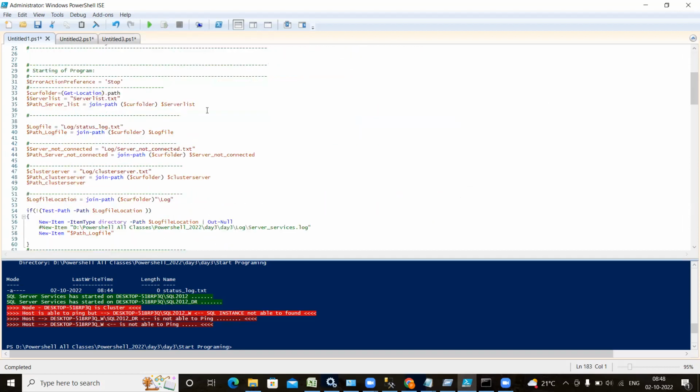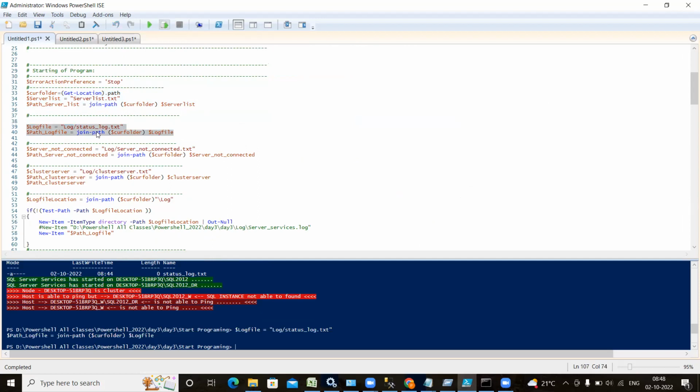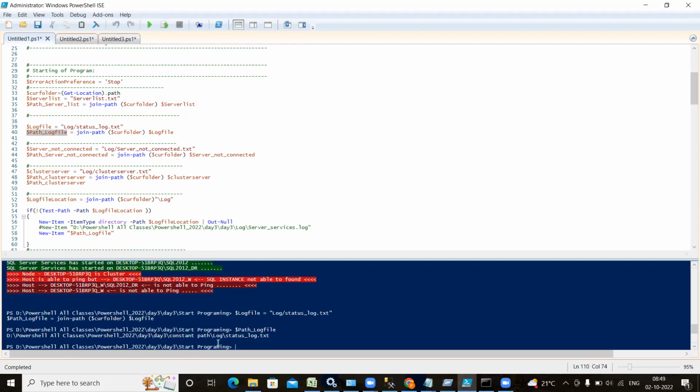This time the server list will be the same, where your script is. I am not going to change anything. In the status of log, I added the log folder. If I run this, what is the value? It is stored into the $log file. You can see this path, and after that path, the log folder. It has not created any log file, it is just a declaration. Once we use the program, we will tell it to go and create the status log file in this path. Got it?